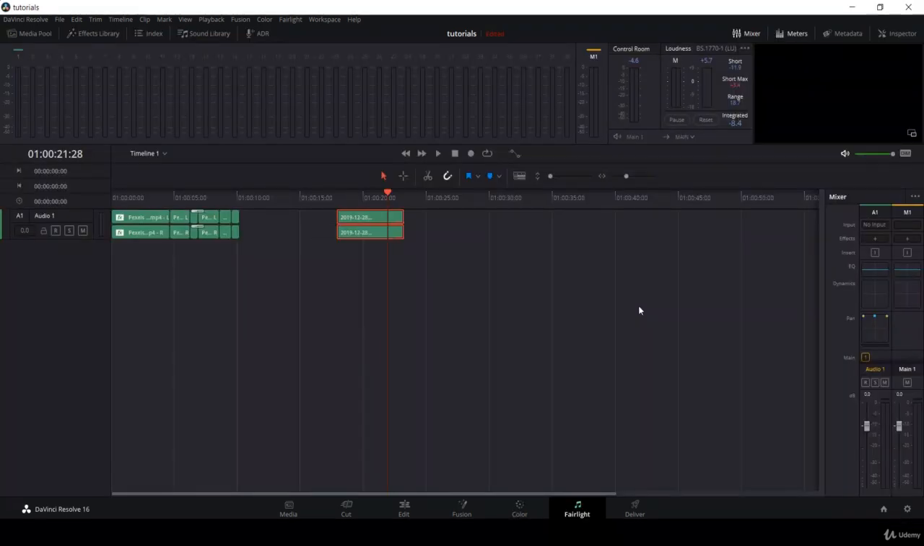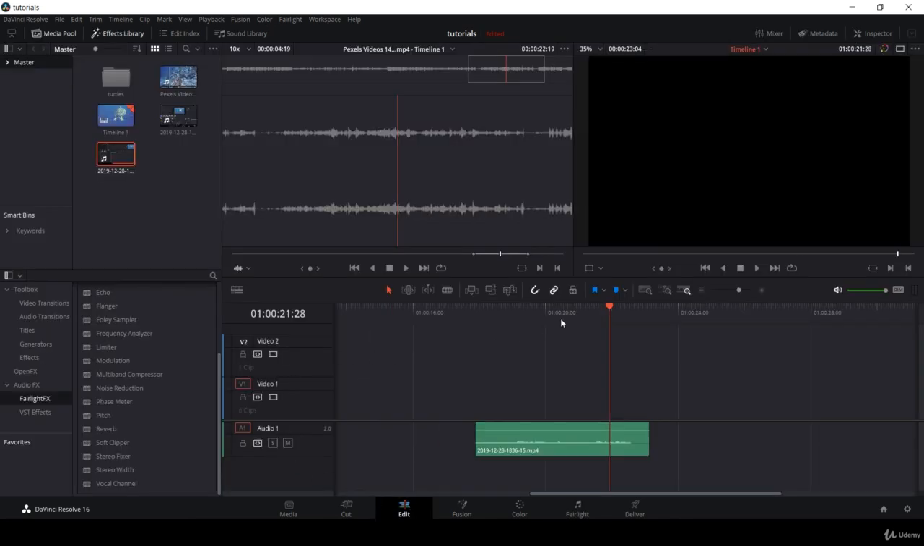The Fairlight page is used to do audio editing. You can also do some editing in the edit page. You can add transitions easily and drag and drop it.